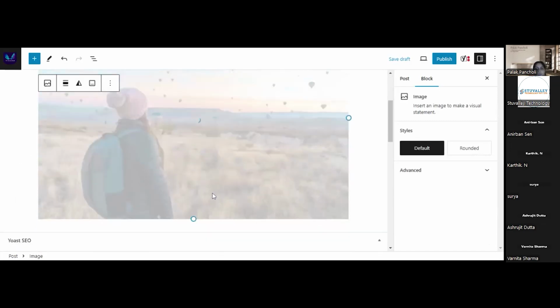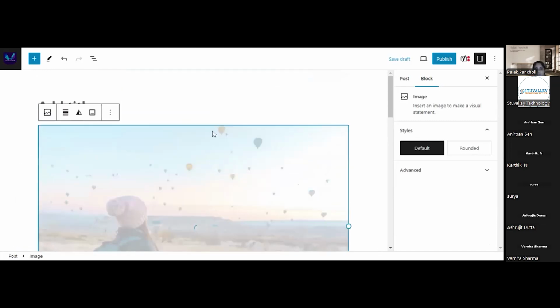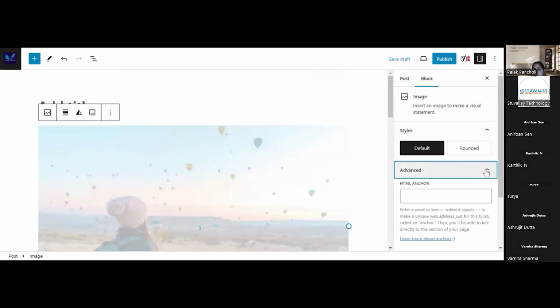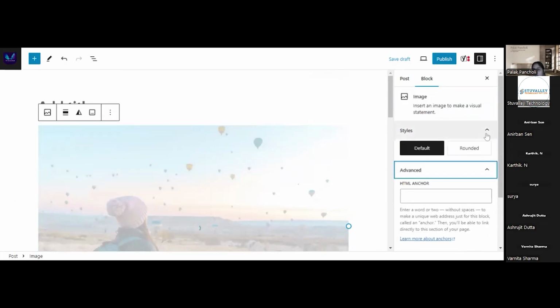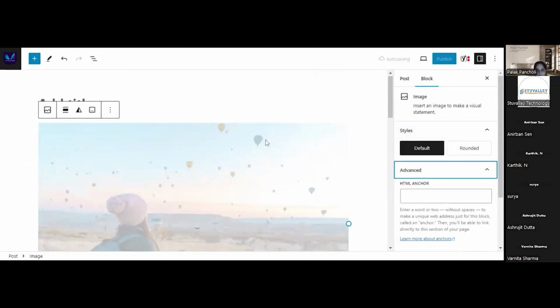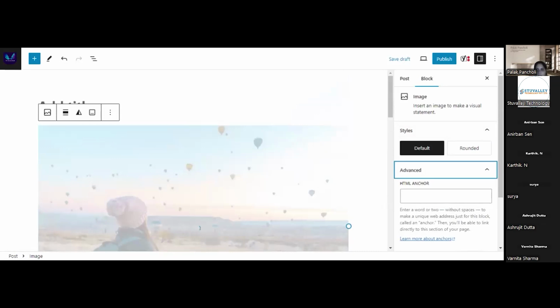Now we have to write an alternative text for this image. How will we write? When we click on this image, the settings related to this image will appear on the right hand side. We'll click on the advanced button. It is still not visible. I think it is not downloaded yet. That's why it is not visible.